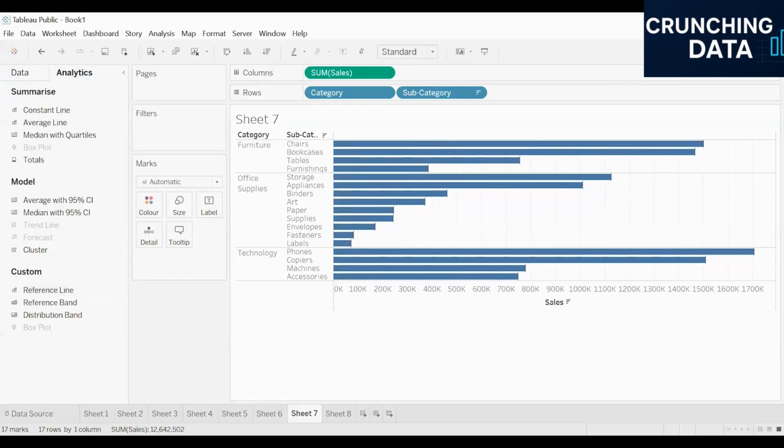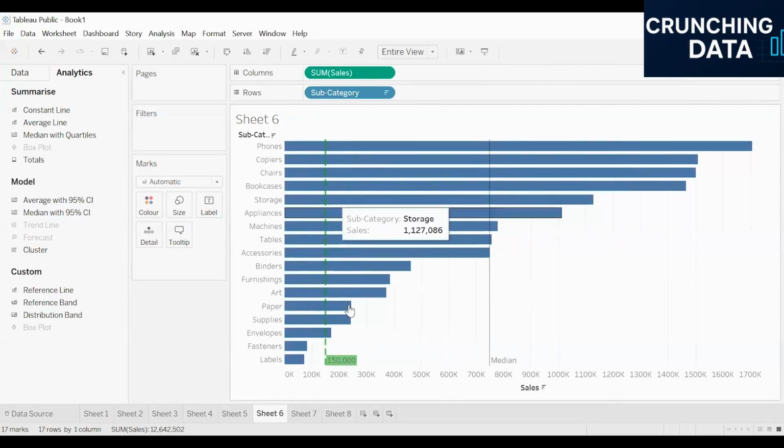I hope this lecture was clear to you. In the next section, we'll be talking about using the reference band. So reference band is basically using this kind of option. Whatever area lies between these two reference lines would be known as the reference band. And we have a separate option for the reference band over here. We'll see how we can use it.